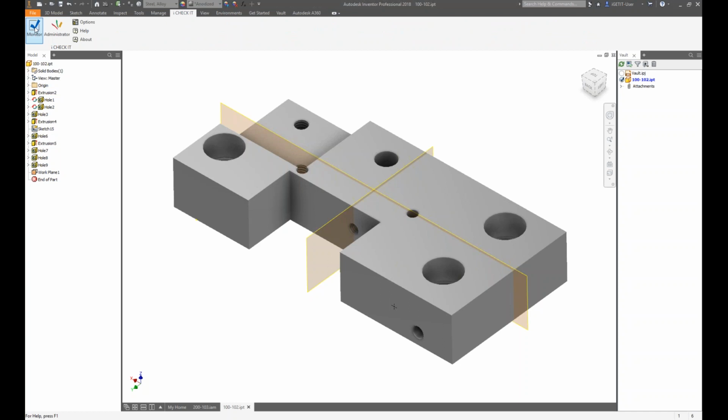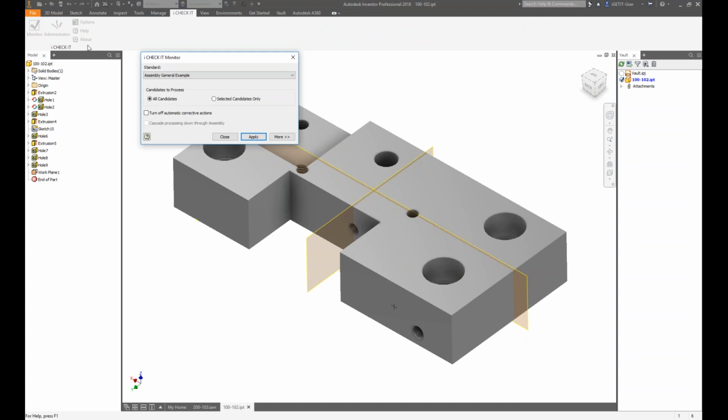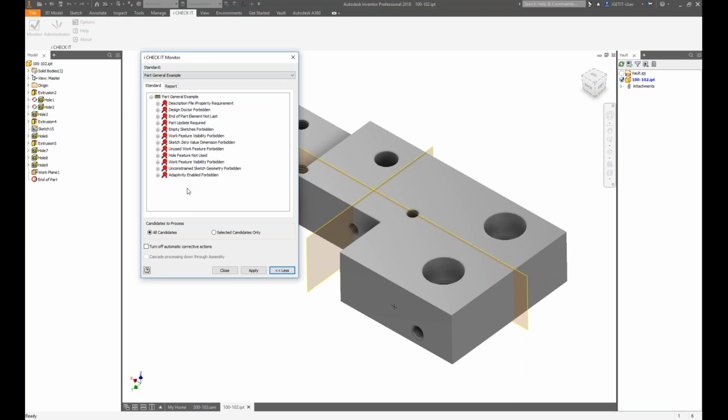We'll go to iCheck it, select monitor, and we get a little pop-up window. This is where we can select our standard. So that's where, when I opened up the administrator tool, the different standards that we created and added the different checks to. These are all the existing standards that I have. I'm going to use just this part general example for right now. If I click more, it'll actually show you which checks will be running on this particular part file. So again, this is the same one that we just looked at in the administrator. We'll just select apply.